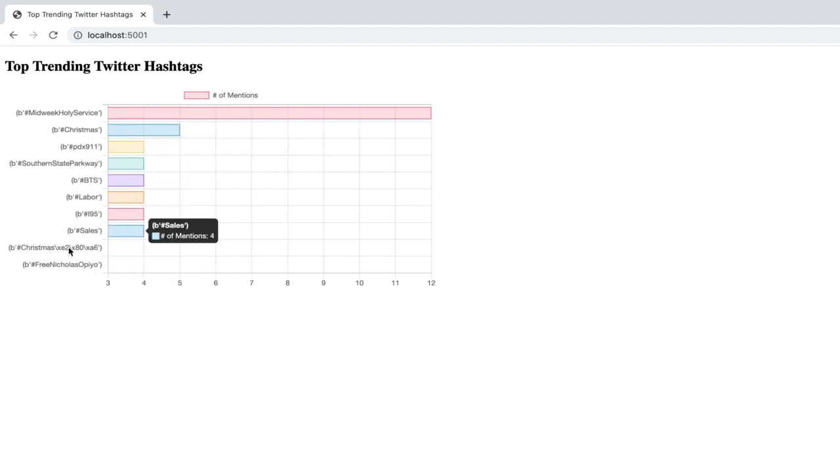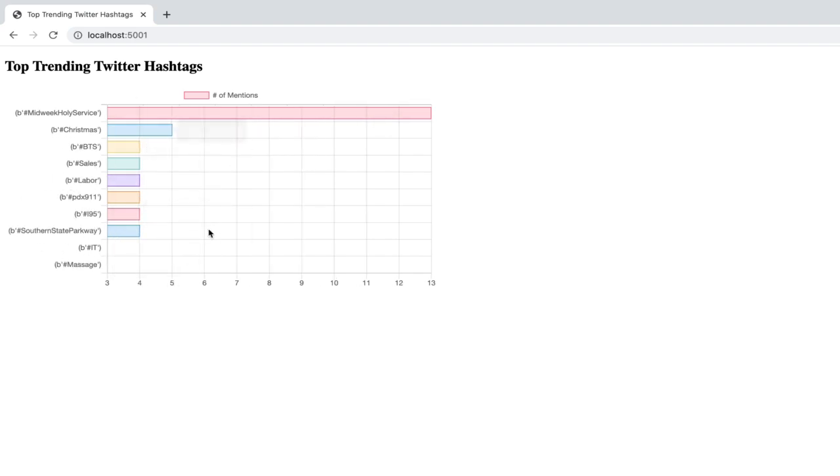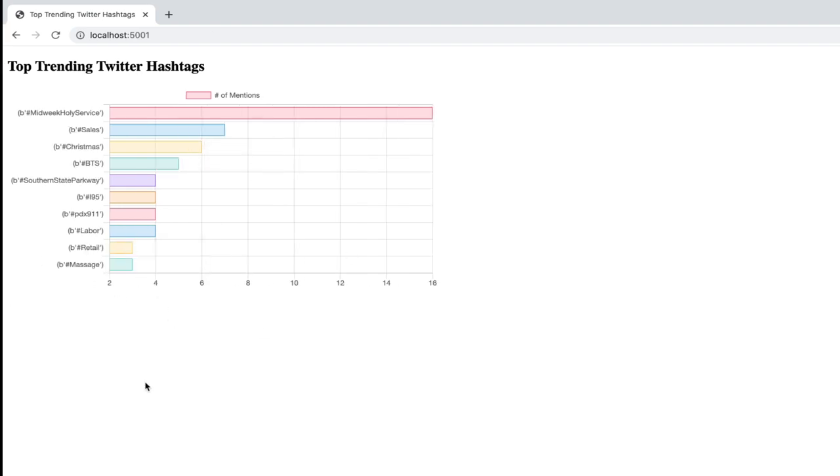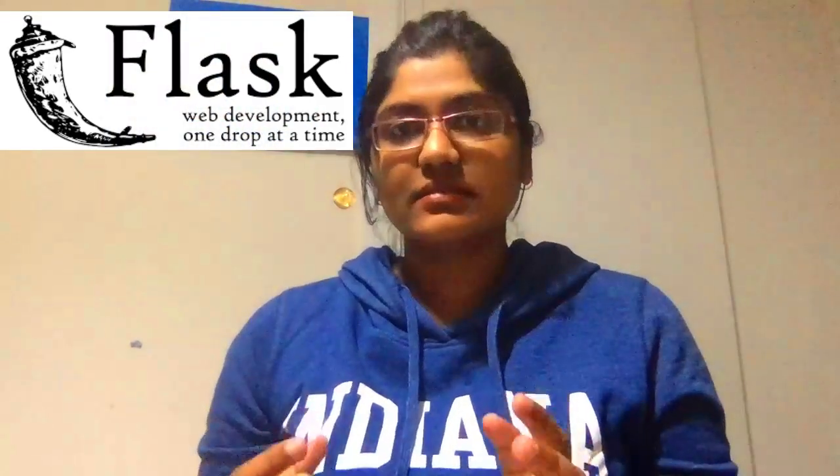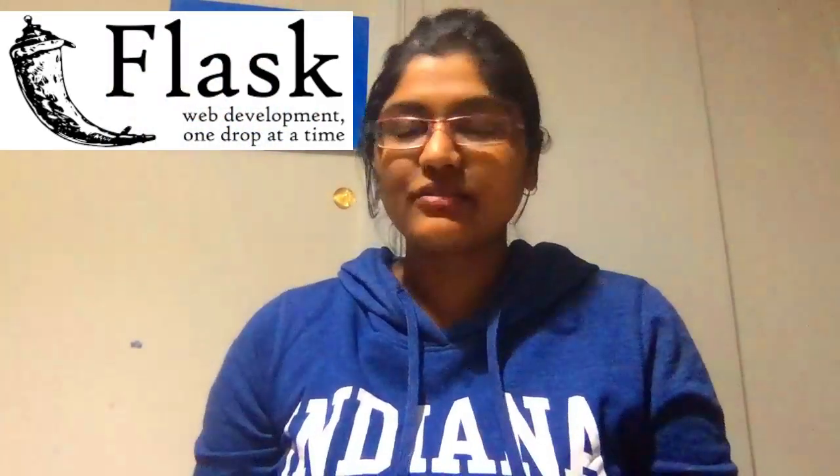COVID-19 is top trending, and every time it refreshes with the interval that we have specified, it gets the hashtags, labor, Christmas. These are the top trending hashtags, as you can see. COVID-19 has another 3 mentions, 3 times it has been mentioned, and this is how you can create a real-time dashboard using Apache Spark and Flask in Python. I hope in this video you have learned how to create a simple web application using Python and also process real-time data using Apache Spark, and finally visualize the top 10 trending Twitter hashtags using Flask.